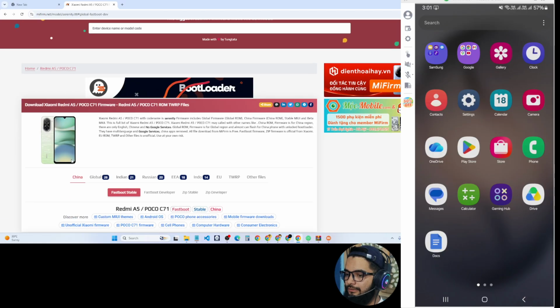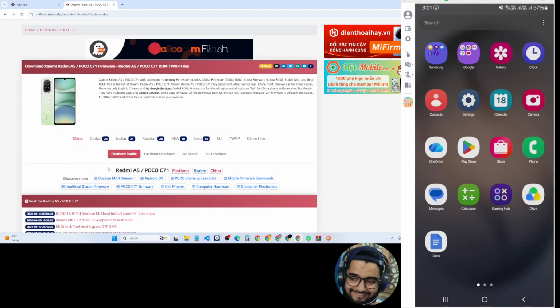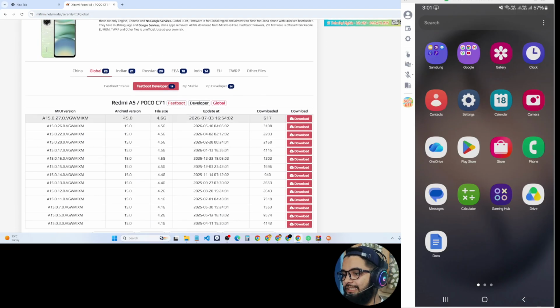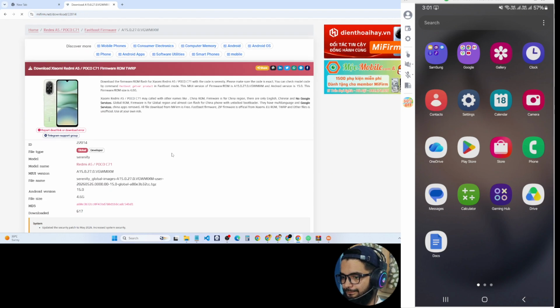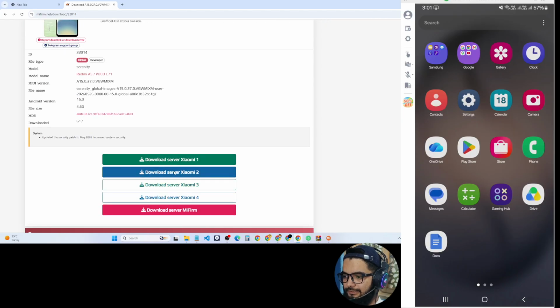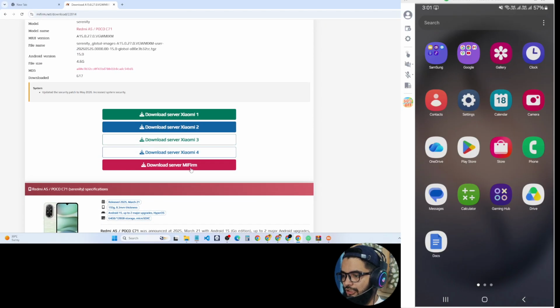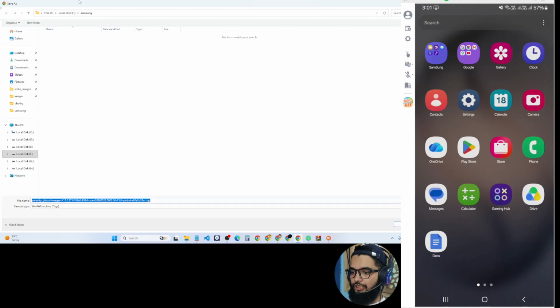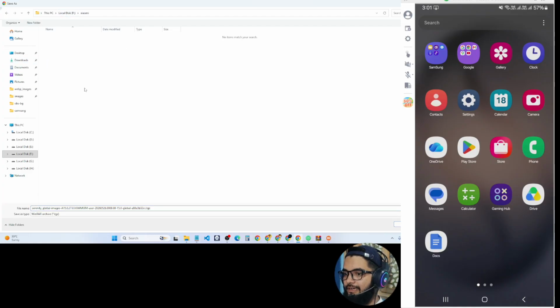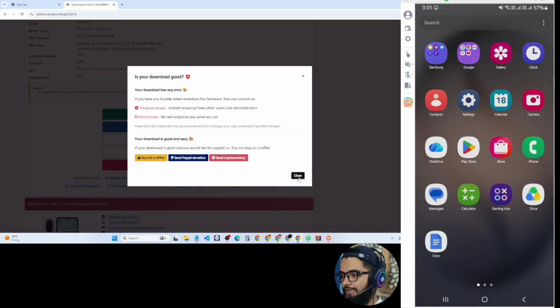You are seeing. Here I will download the fastboot file for you, that is global, worldwide. The file size you are seeing is 4.6 GB, Android version 15. You can download from here by clicking on this button. So the file is generating. Here are the options. You are seeing download from the MI server. It is showing me where to place the file. I would like to place the file here. Okay, save the file.